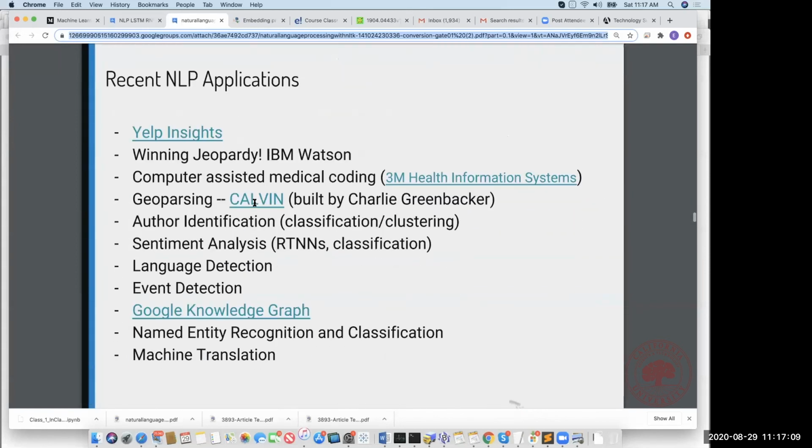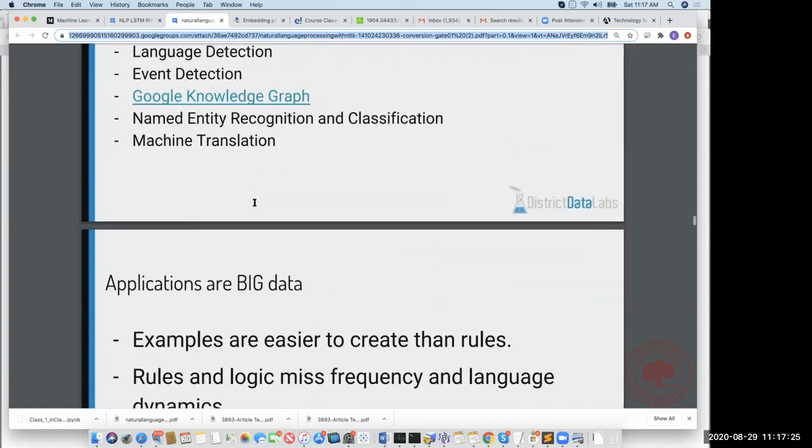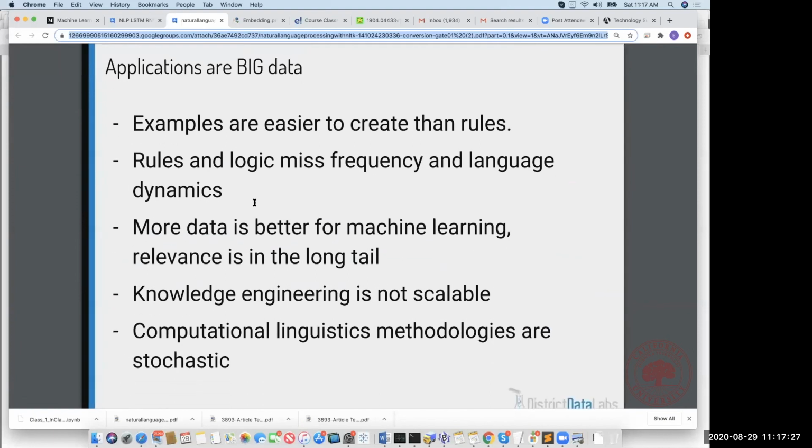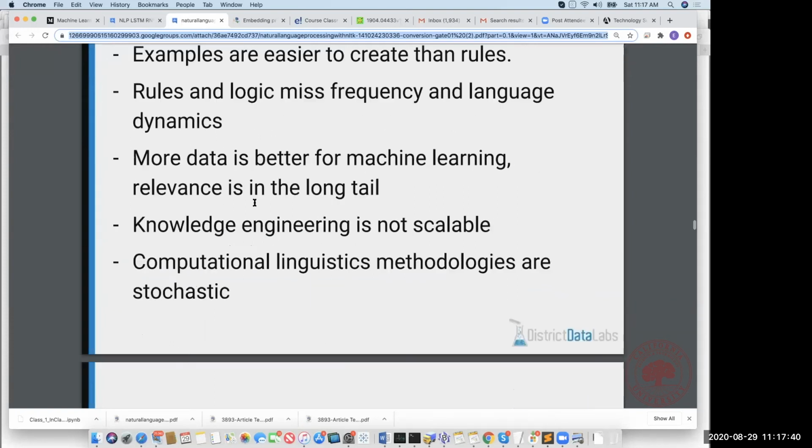And then you have NLP applications like Yelp Insights, Jeopardy by IBM Watson, computer assisted medical coding, geoparsing, author identification, sentiment analysis, language detection, event detection, Google Knowledge Graph, machine translation. All of these applications are big data, right? Examples are easier to create than rules. Rules and logic miss frequency. More data is better for machine learning. Knowledge engineering is not scalable. And computational linguistics methodologies are stochastic.